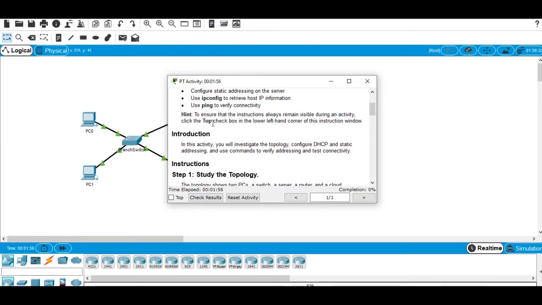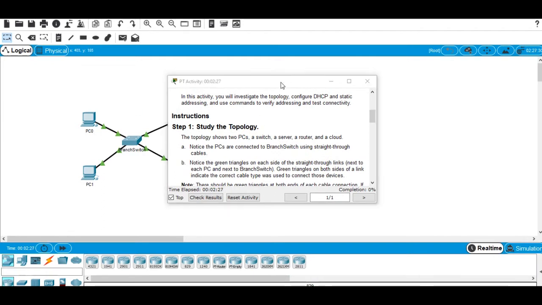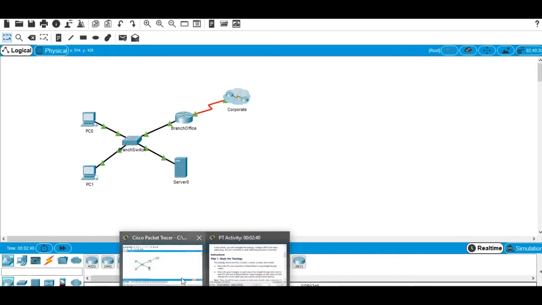But of course, you need to read all of this instruction. To ensure that the instruction always remains visible during the activity, you have to click the top checkbox in the lower left hand of this instruction window. In this activity, you will investigate the topology, configure the DHCP addressing, and use commands to verify addressing and test connectivity. Imagine you're looking at two computers. You have here the switch, and then you have the server. Then you have the router, which is connected to the cloud.